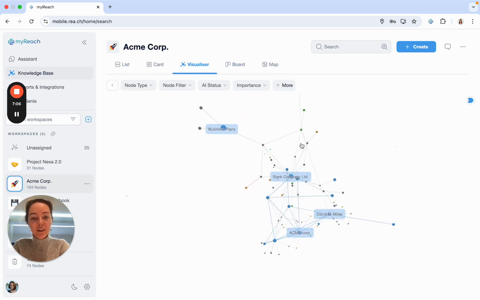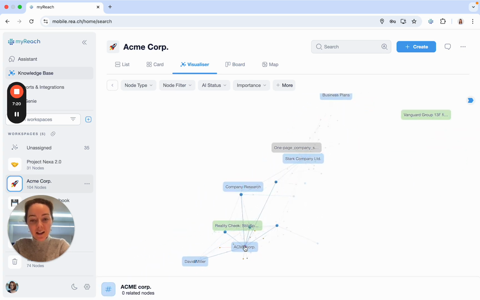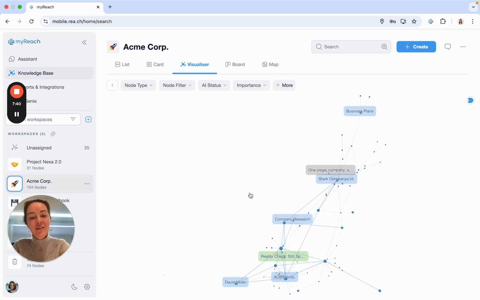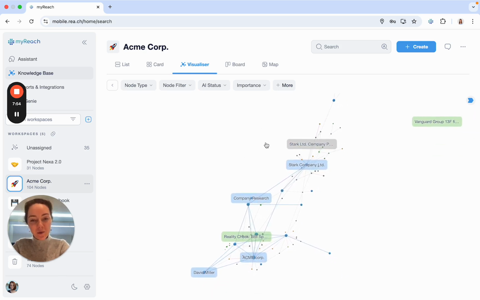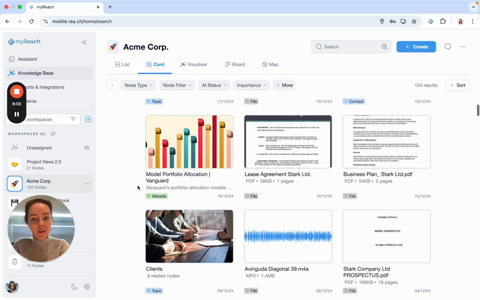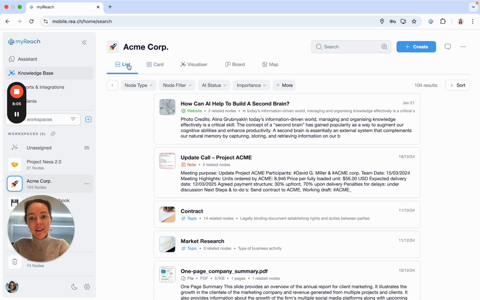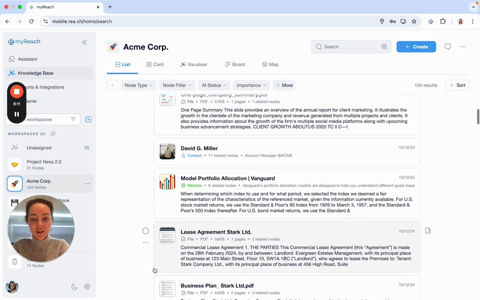Then I was on the visualizer before. Here, everything is connected by the relationships. You can click on any node and it hides everything else that is not relevant and just shows you what things are connected to that node. Being completely honest, more often than not, the visualizer is more of a fun way of seeing how your information is connected, not necessarily the best way to search, but it's always nice to see. Then you've got the card view with all the nodes in separate cards, and list, which is similar to card view, but it has more information under each node.